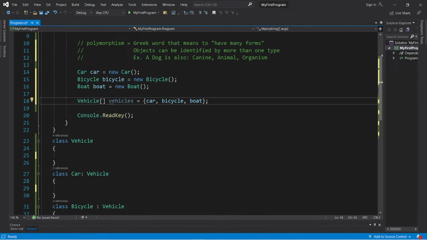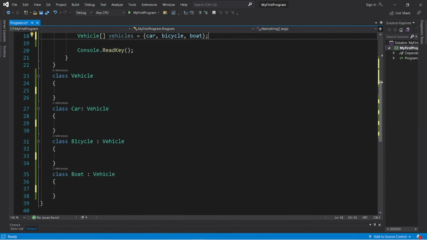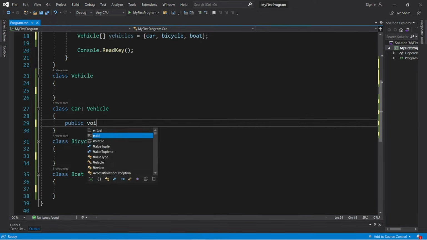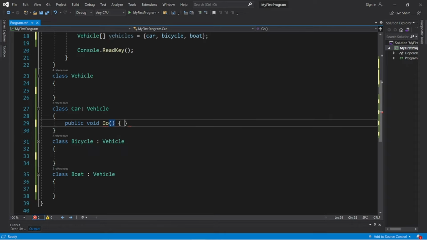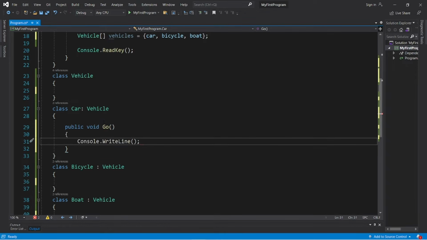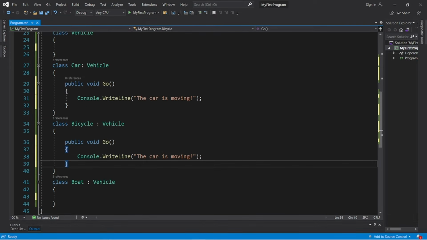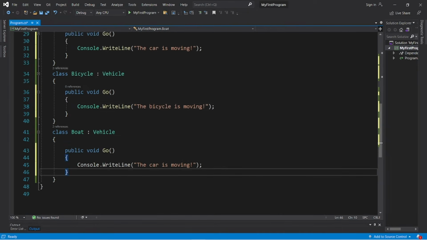What I would like to do is have all of these vehicles use a Go method so they will all begin the race at the same time. So let's create a Go method within each of these classes. Public void Go. And we'll just display the car is moving. Place that within the car class. Let's make a Go method for bicycles. Change car to bicycle. And then the boat is moving.